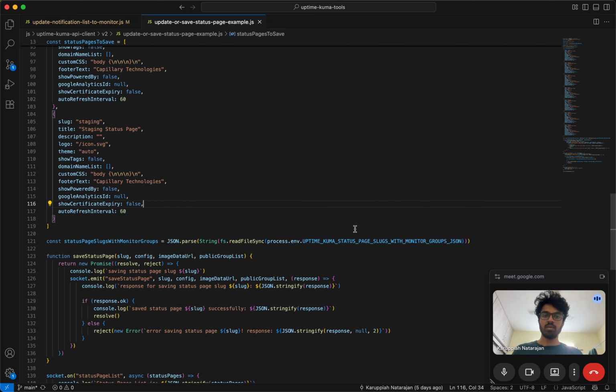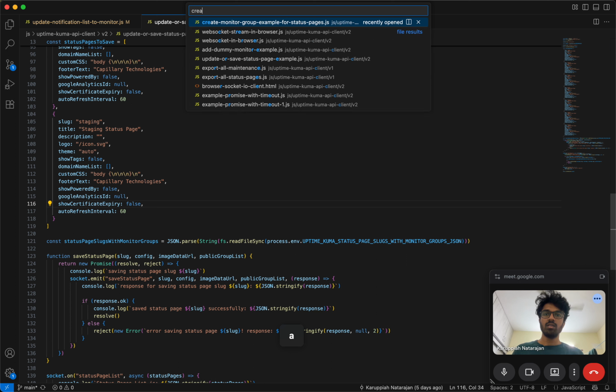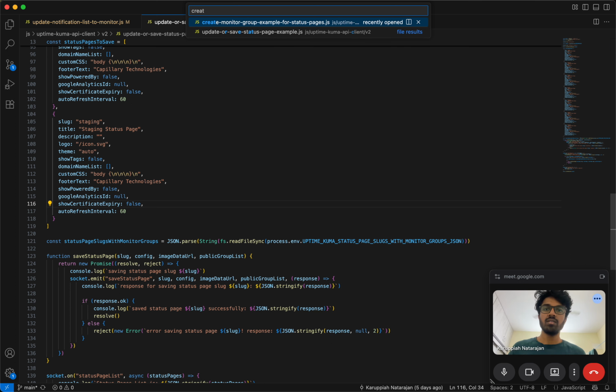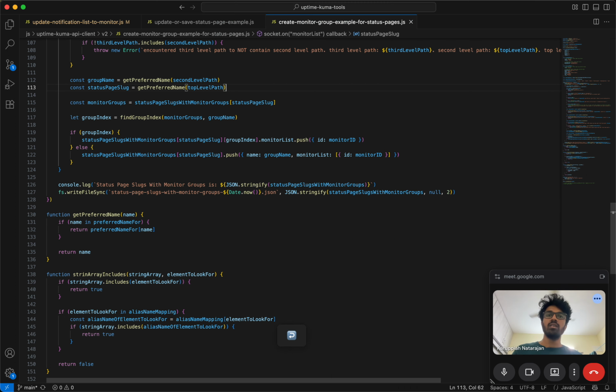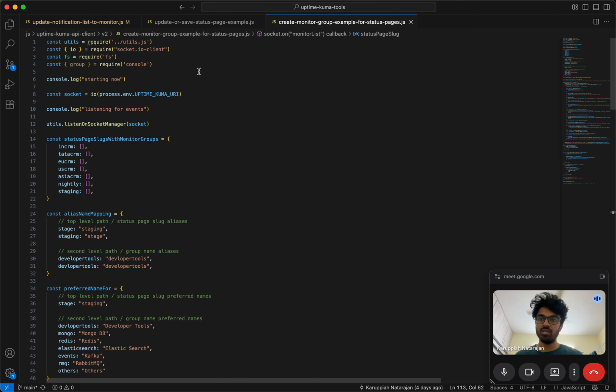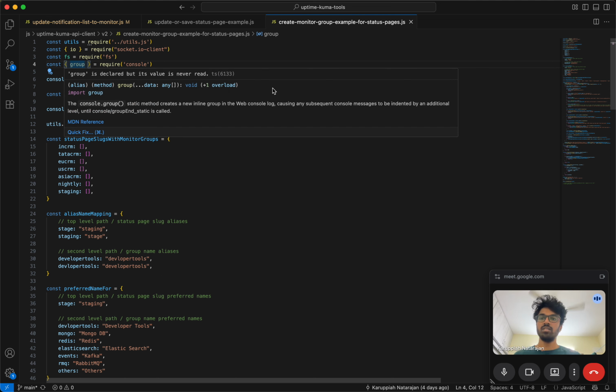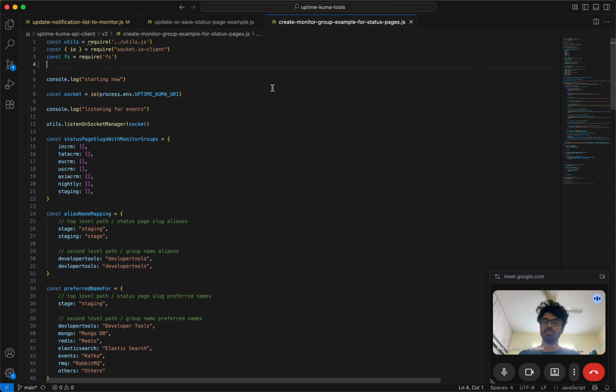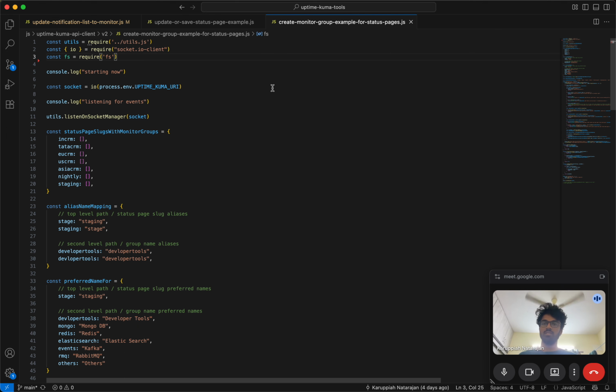So yeah, for this one we get a create monitor group example for status. Okay, so here we basically get the monitor list, right? Oh, this one is not even needed, huh? It is declared but never used. Okay, I'll just take a picture of this. For some reason this came up.